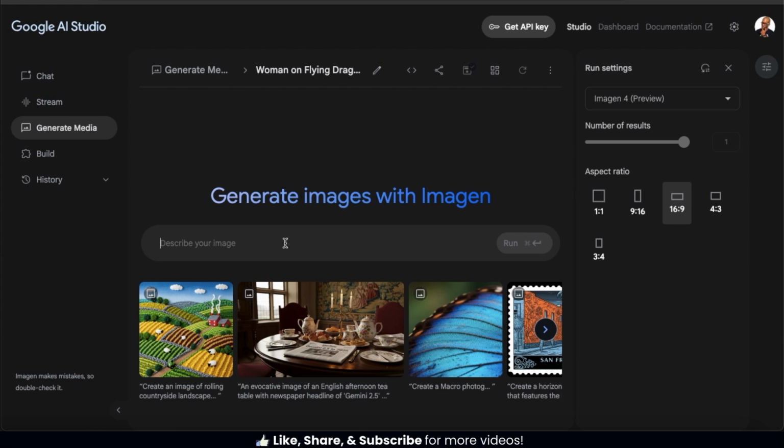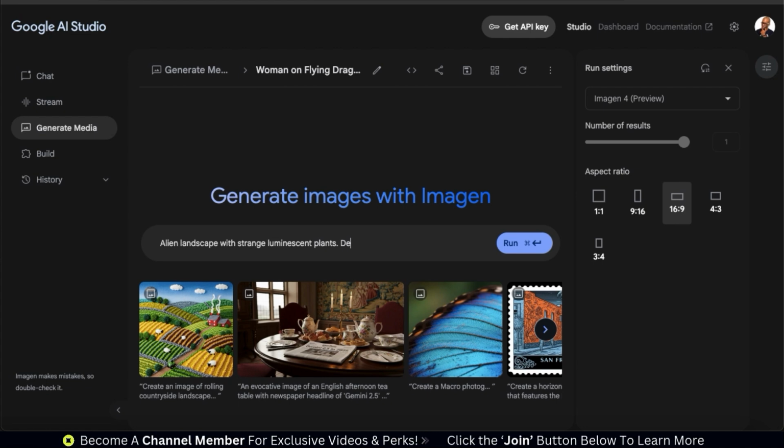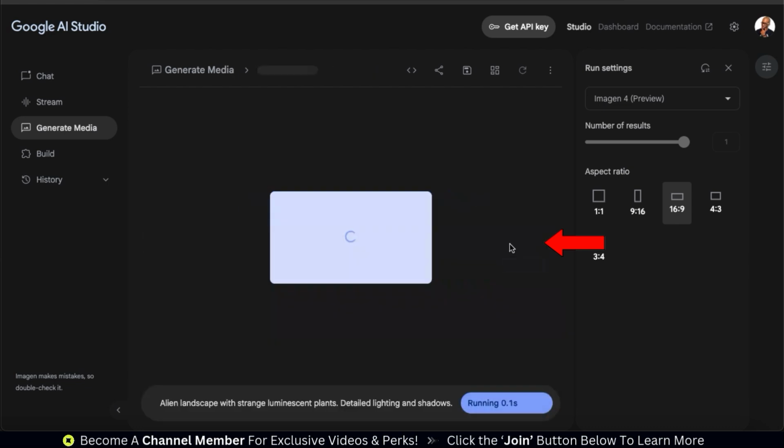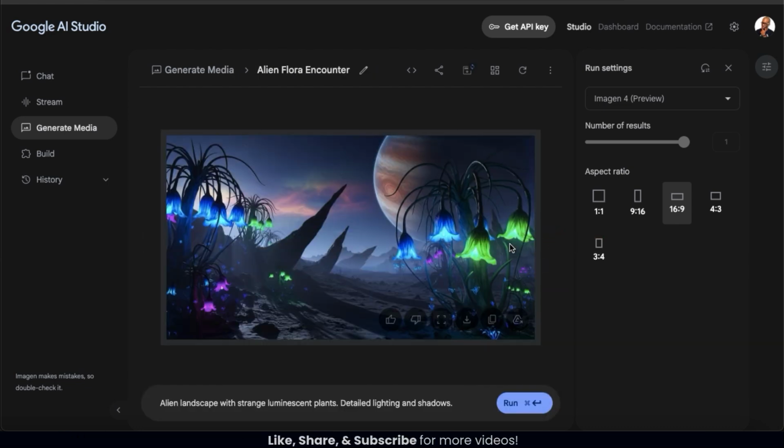So we've generated an image of coffee and a woman sipping tea. So this time, let's try something different. For this text prompt, let's see if AI can generate an alien landscape with strange luminescent plants. Also, let's tell it to include detailed lighting and shadows. And once you finish adding your text prompt, go ahead and click the Run button. AI will then analyze your text prompt and start generating your image. And here's my image of an alien landscape with strange luminescent plants.